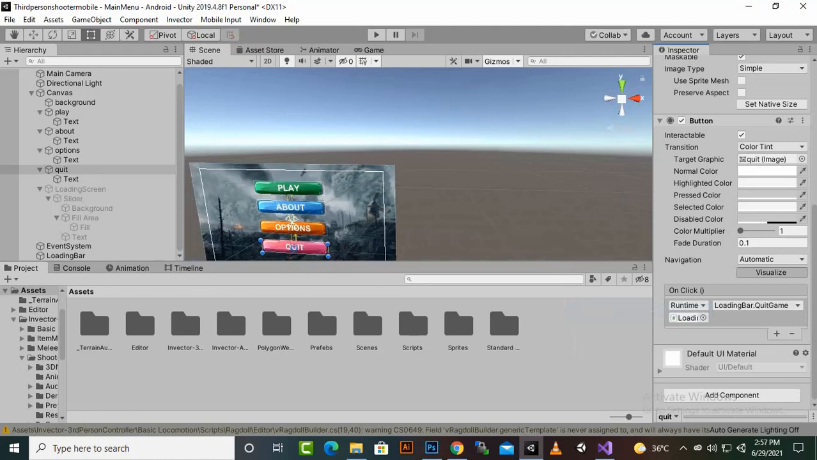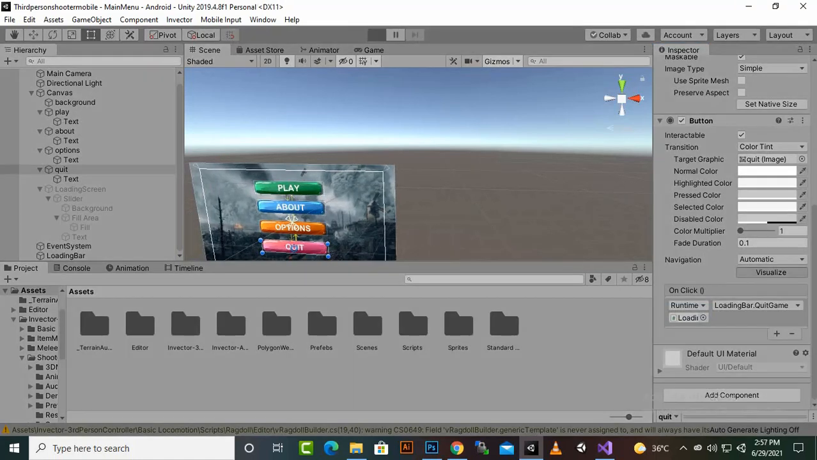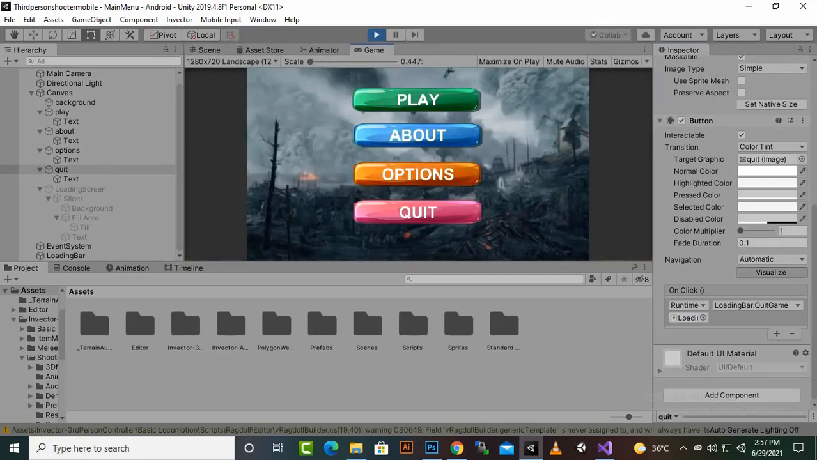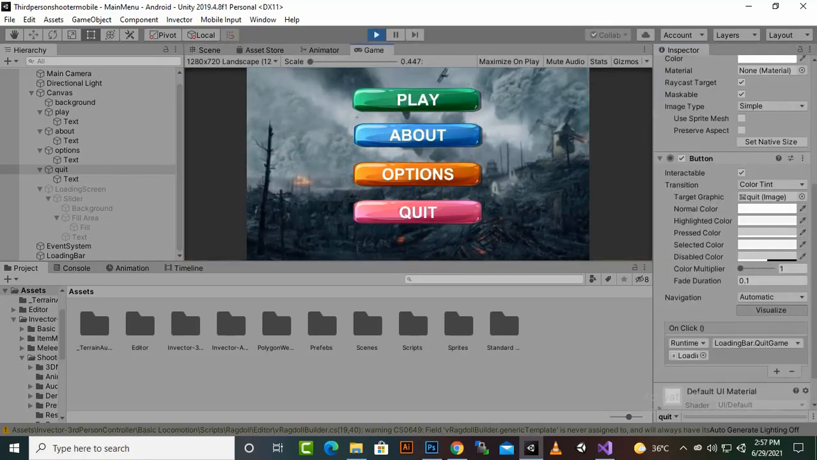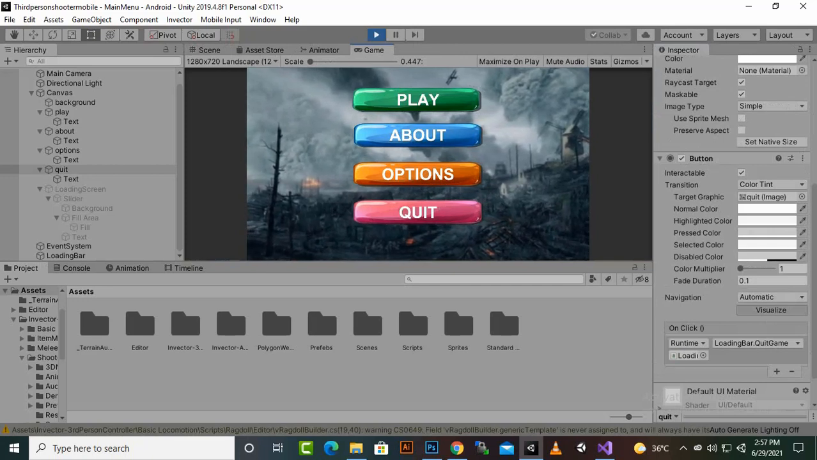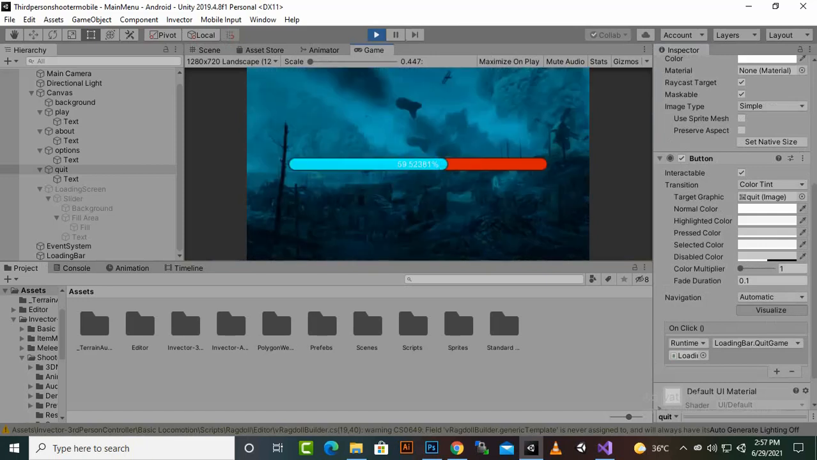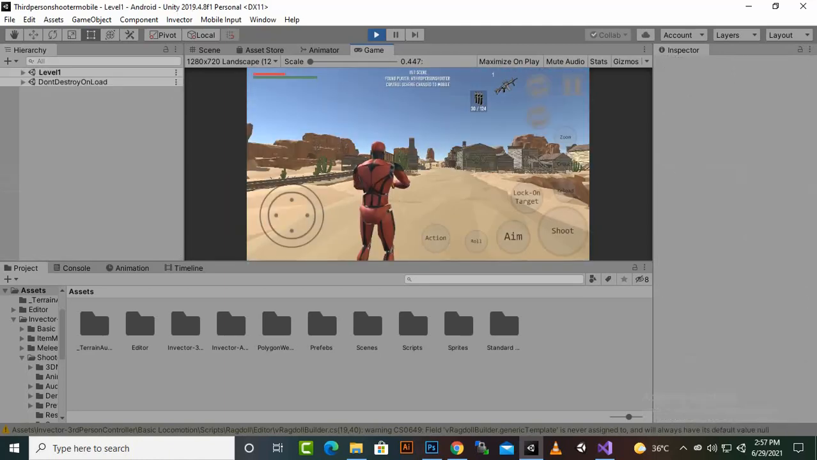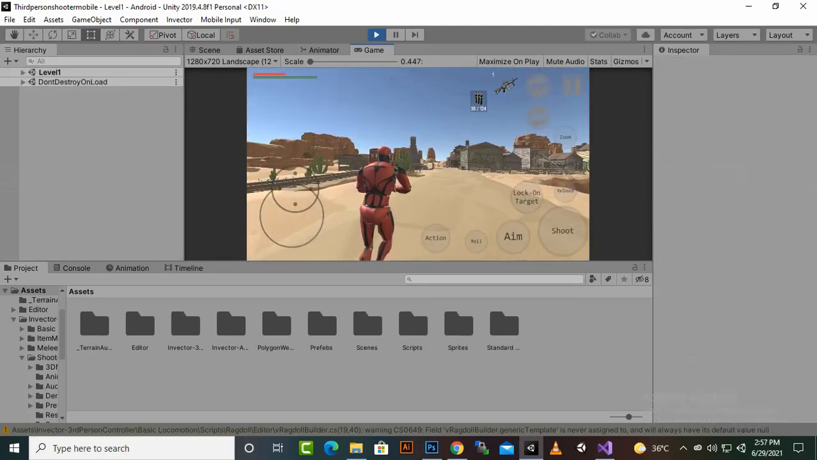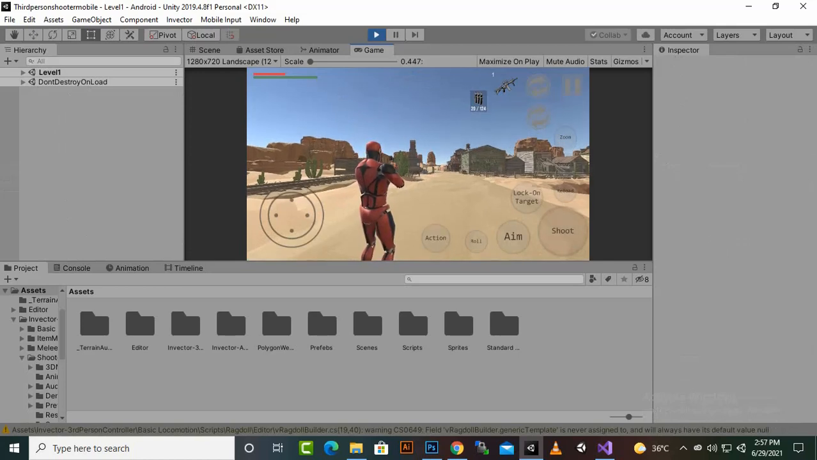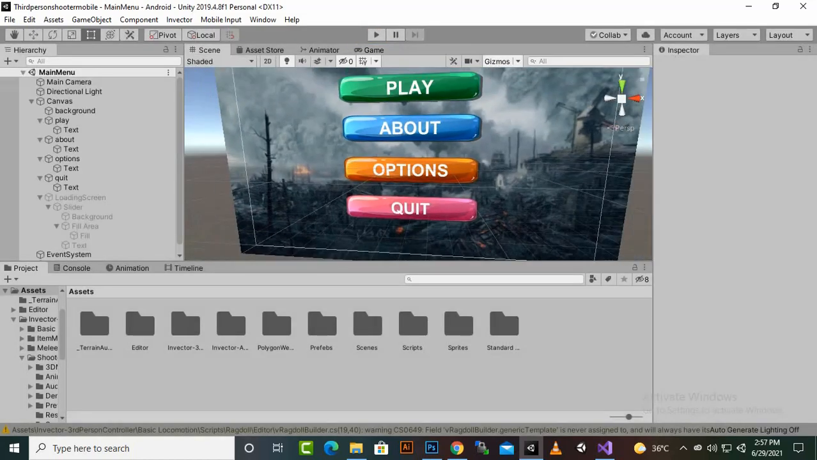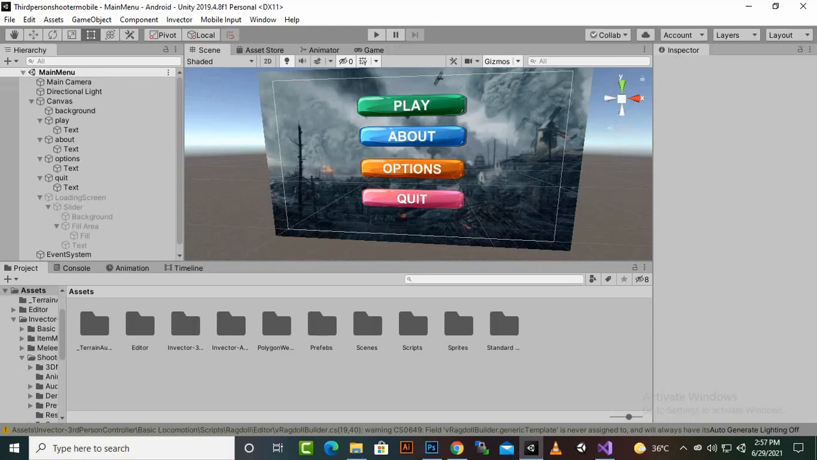That's nice. So now if we play the game, hopefully you will see that we will have a nice loading screen. If we click on any button, you can see nothing happens. Quit will work when the game is built, and if we click on play, you can see a very nice loading screen, and our level 1 is loaded absolutely fine without any errors. So that's nice. We have successfully added our game menu.